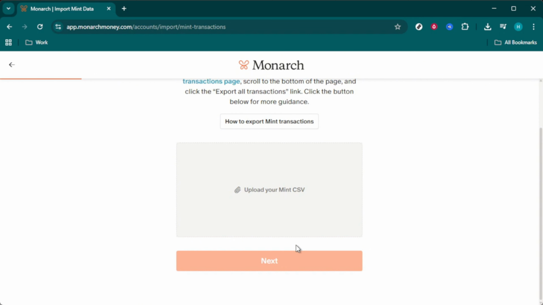Once you've confirmed everything is in the right place, it's time to finalize the process. Click on Confirm and Save, then select Import or Done to complete your transaction import. Take a moment to breathe a sigh of relief. Your past transactions are now securely in Monarch Money.